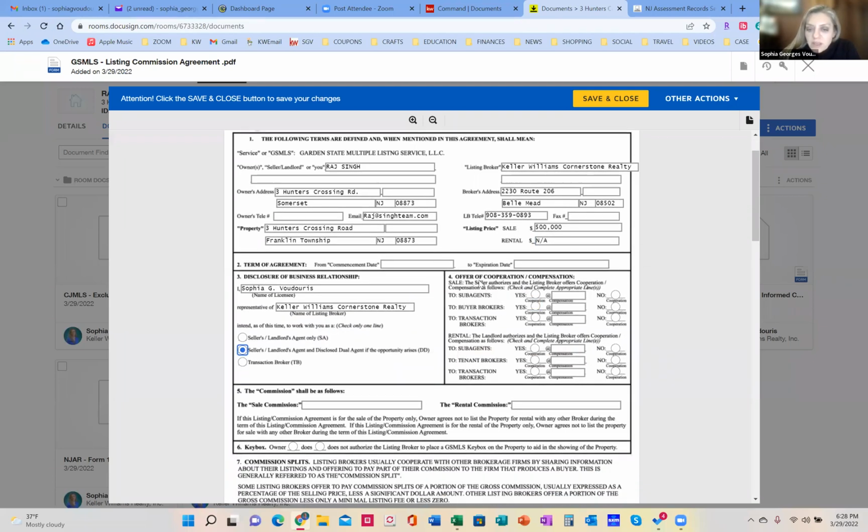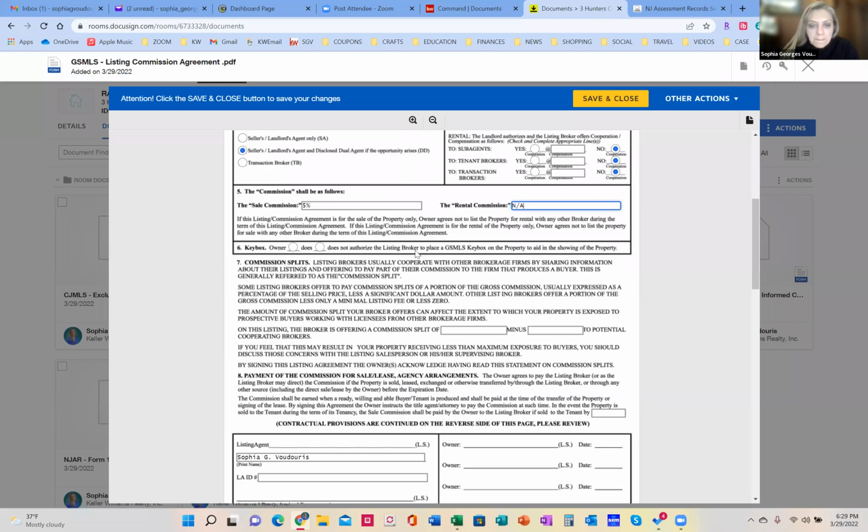And then this is where you put the commission. So usually this is a no for sub agents. You can give a buyer's broker, let's say 2.5. No to transaction. And then these are all no, because it's not a rental. Sale commission, say 5%. This is NA. We're going to put a key box on it.